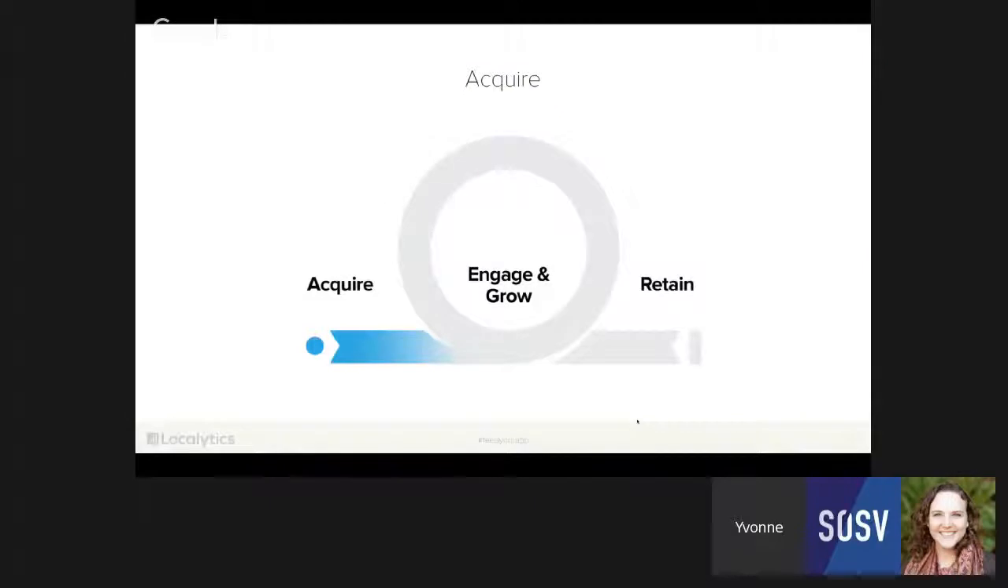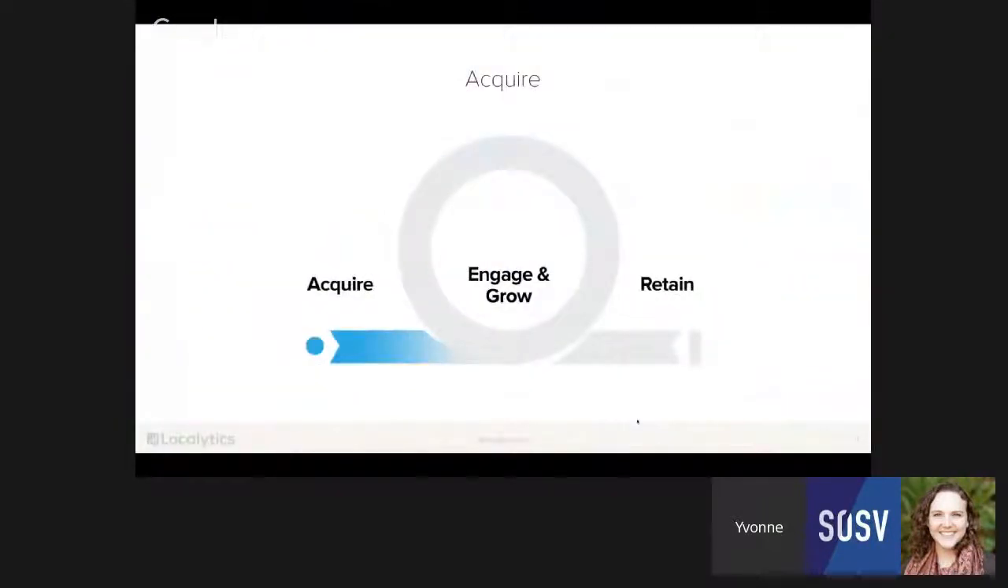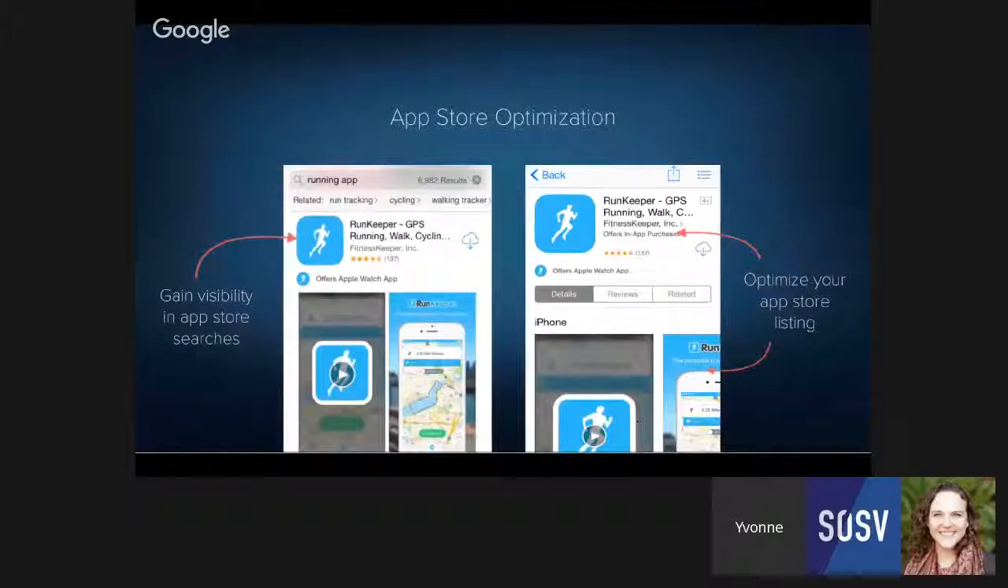So on the acquisition piece, or the acquire phase of the app lifecycle, there are a couple things that we want to highlight here. And when it comes to acquisition, there's a lot of different organic and paid things that you can do. So touching on them all briefly, the first thing is App Store optimization, which many of you are likely familiar with.